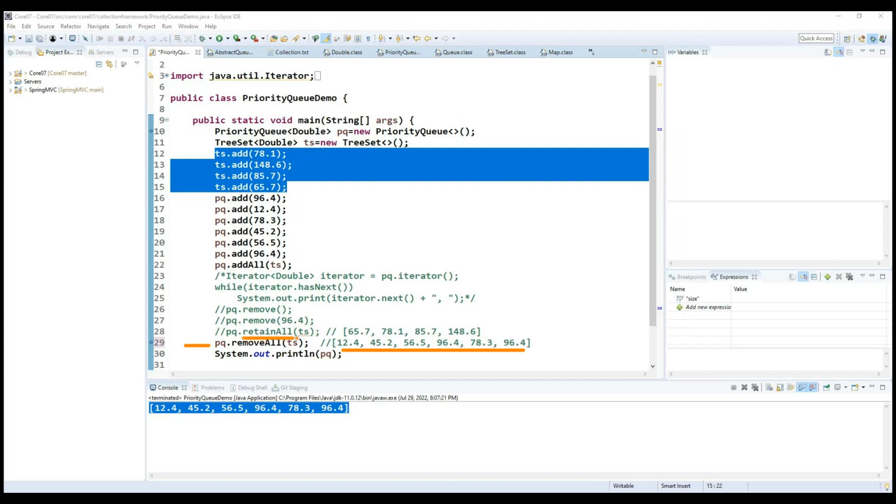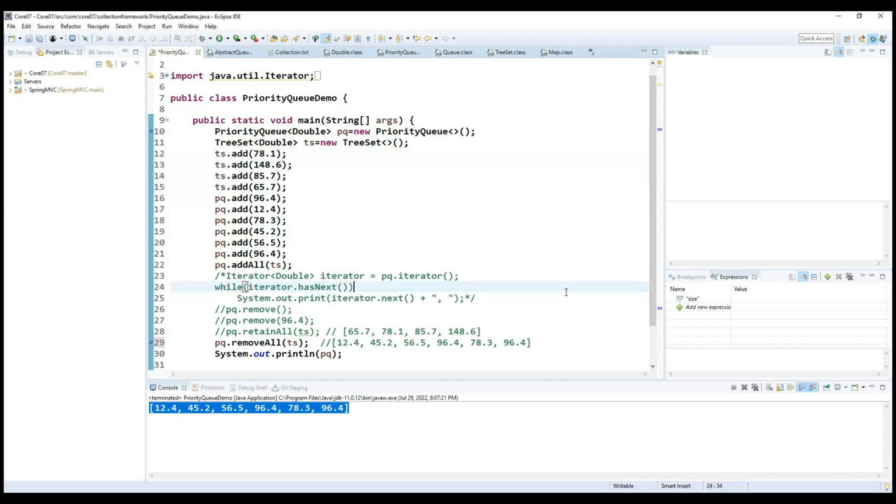And whenever I call retain all, we keep only the matched records. Whatever unmatched records we have, we are going to remove from the priority queue. Getting the point? So this is the difference we need to understand between the remove all method and the retain all method. This is a very important example we are discussing here. Any questions regarding the remove all and retain all methods?